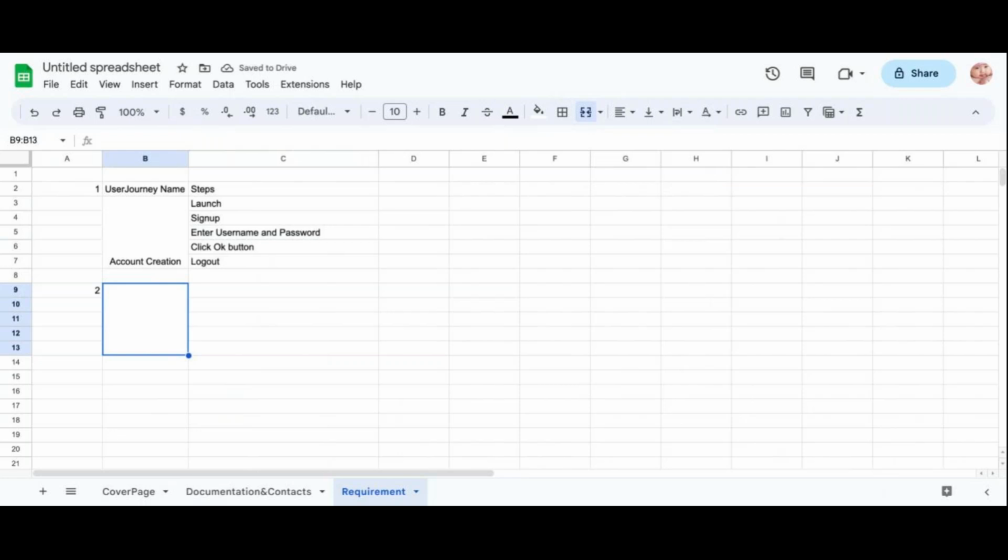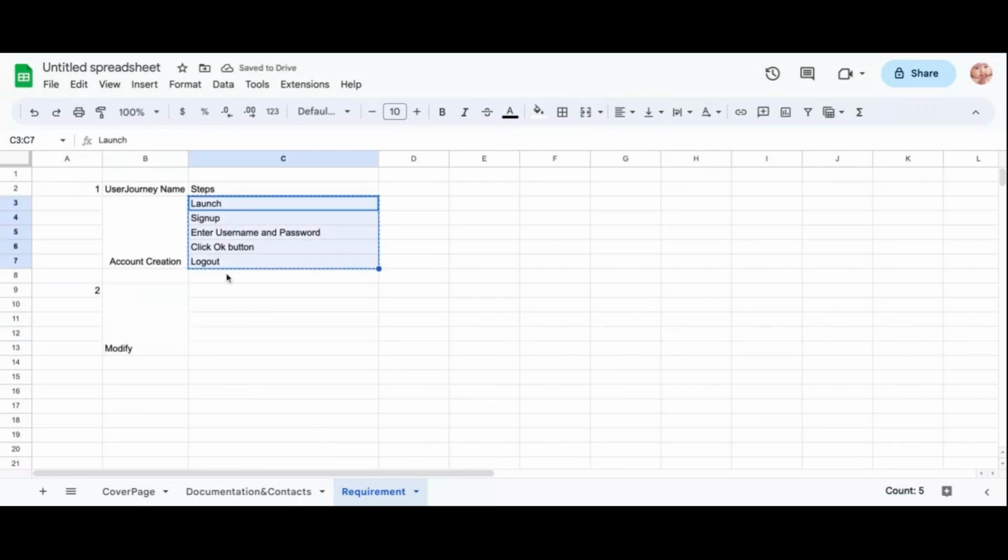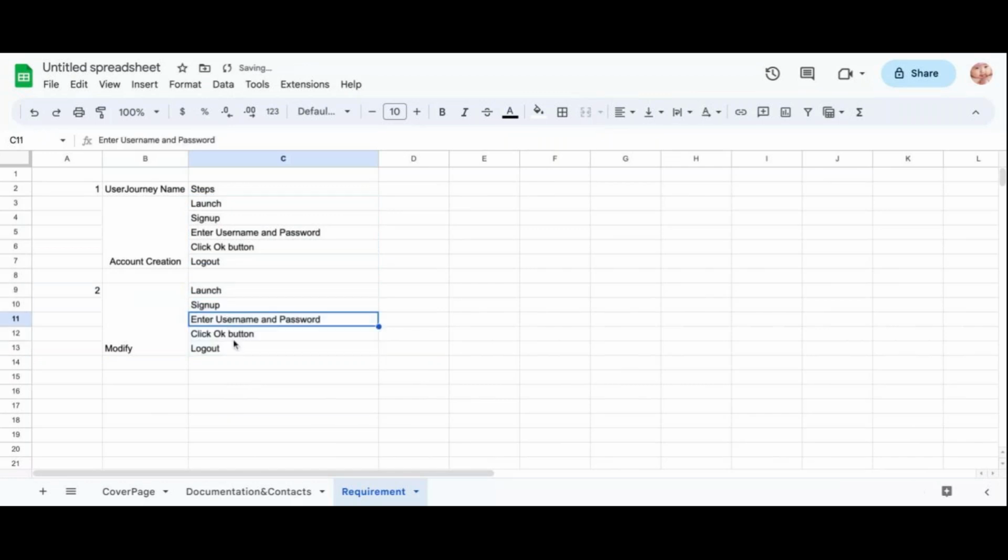Maybe modify or something. Same, I'm just writing the same thing. Maybe instead of username, you want to click not sign up, log in here. After login, you are entering something somewhere, and enter the details or something. Click hyperlink or something, logout. Okay, so like this, you will get the user journey name as well as the steps.